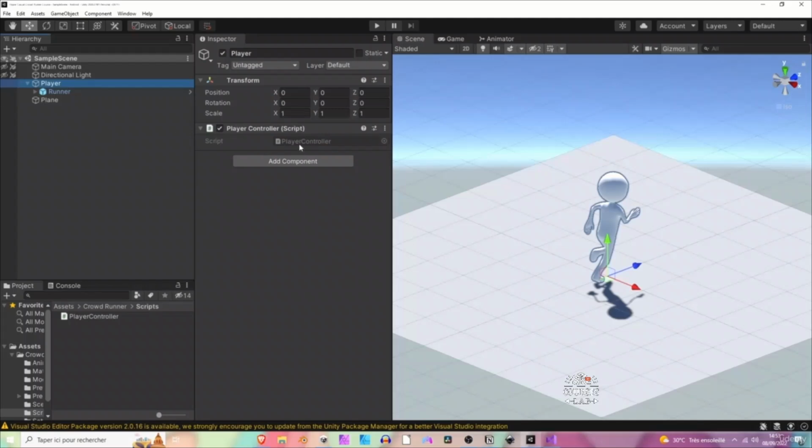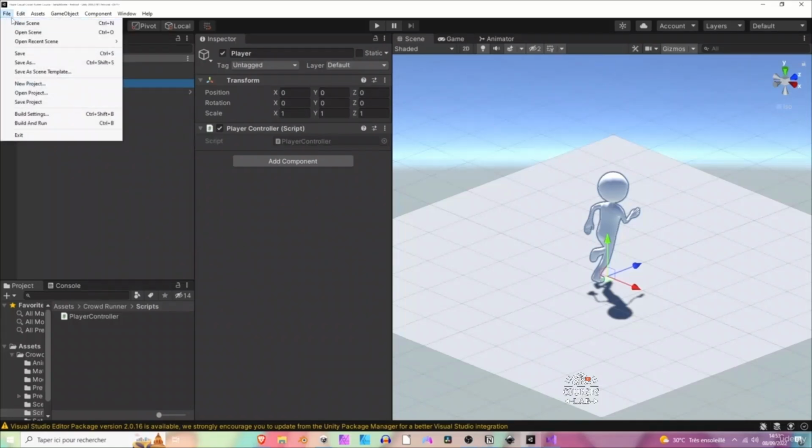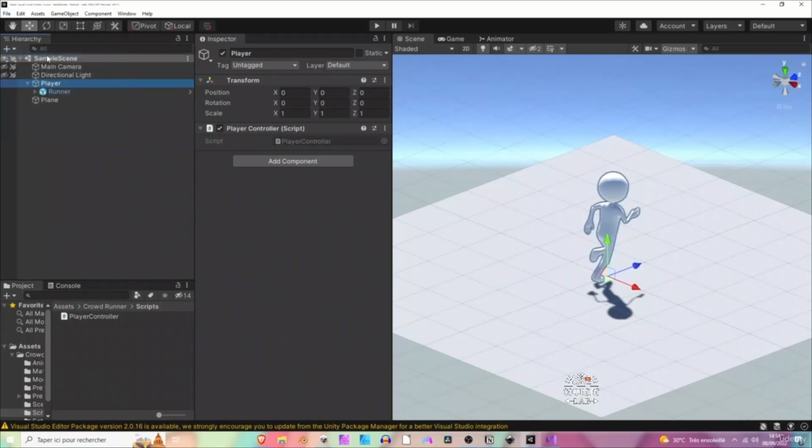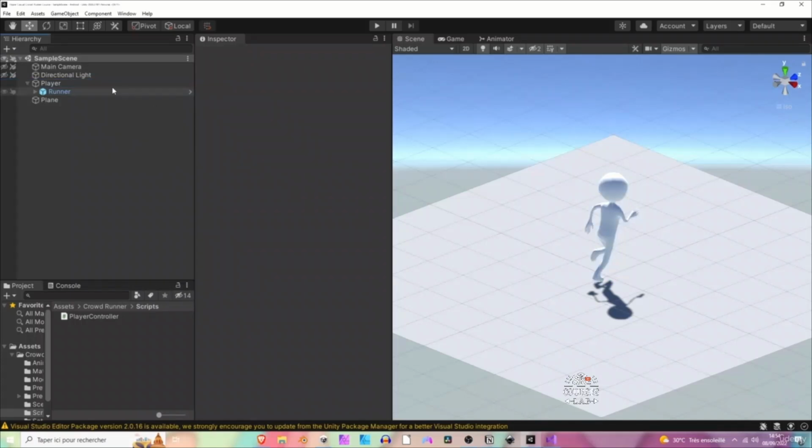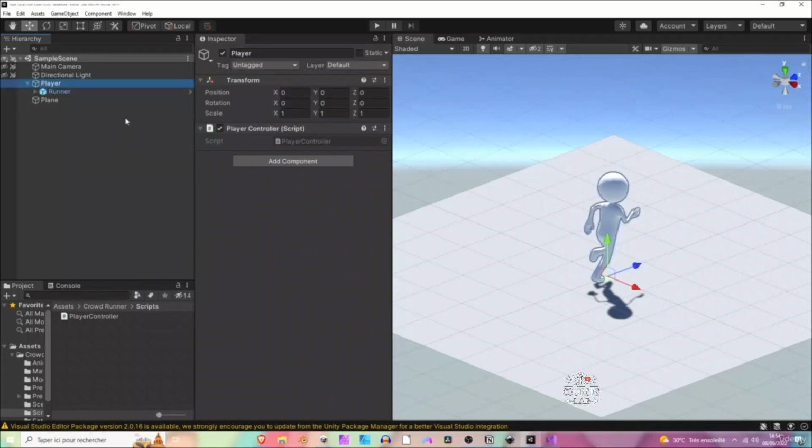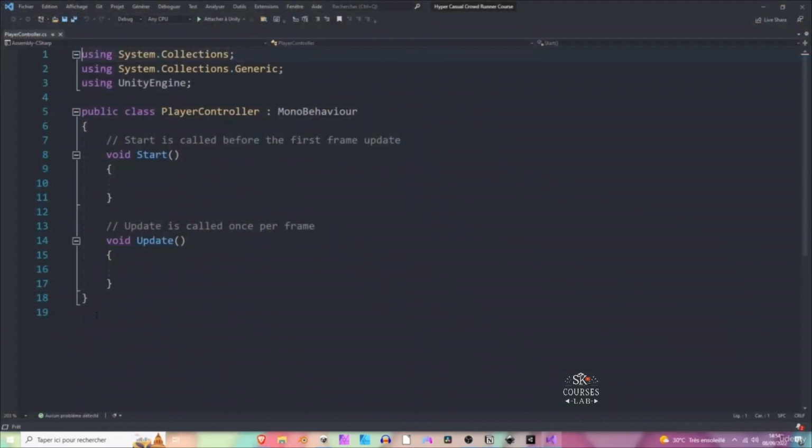Perfect. By the way, don't forget to save your project from time to time by pressing Ctrl S or by coming here, pressing File and Save. It's better, actually. Try and make some backups of your project too. Okay, so let's double click on the player controller script now. All right, perfect. Here is our player controller script.